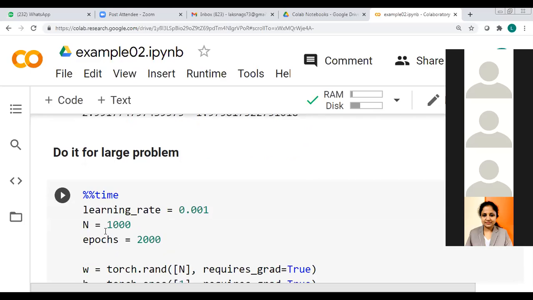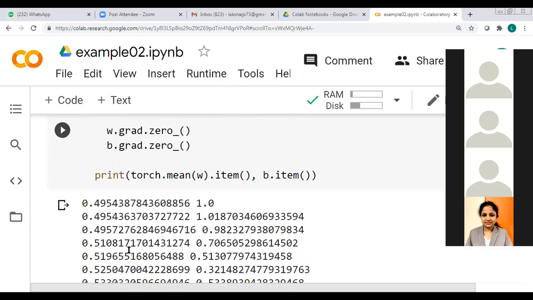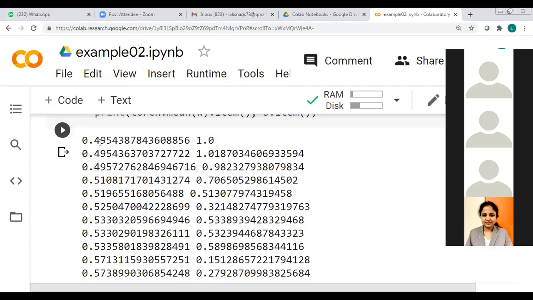Here I'm using 1,000 epochs, N is equal to 1,000. So the number of inputs I'm taking is 1,000 and epochs is 2,000. That is, 2,000 times I'm iterating. Here I'm printing both the values as well as the time taken. If you see, it starts with 0.4 and here the bias is 1.